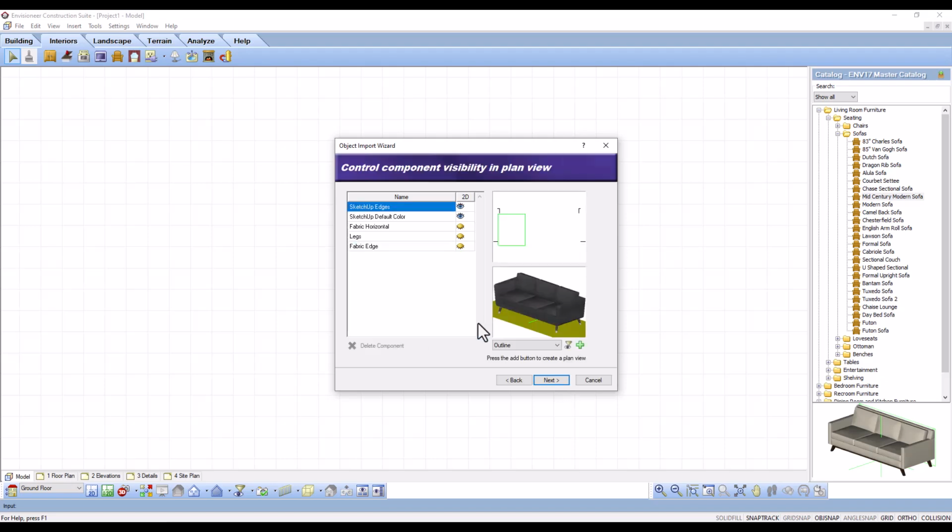And this is going to bring up the control component visibility and plan view. Again, if you created this yourself in SketchUp, you could define an actual SketchUp edge to show the outline of the couch or the object that you're bringing in. In this case, we don't have anything to use, so I'm just going to turn the visibility off on everything.